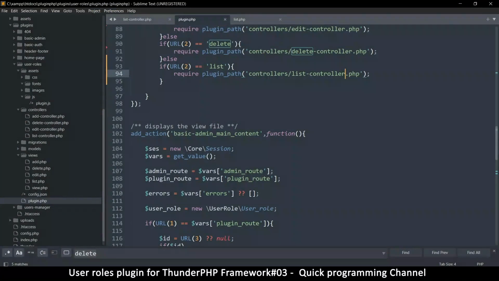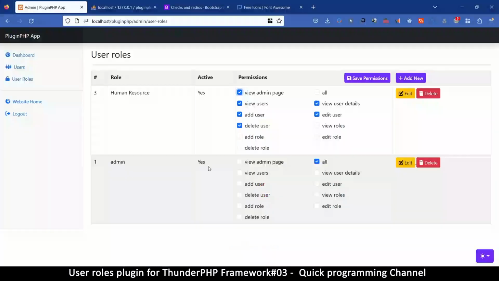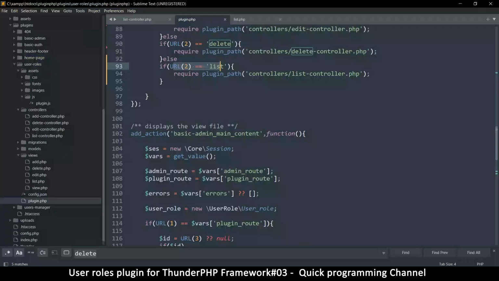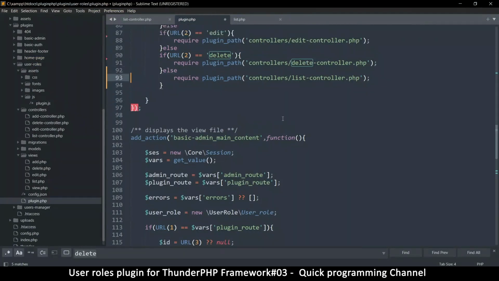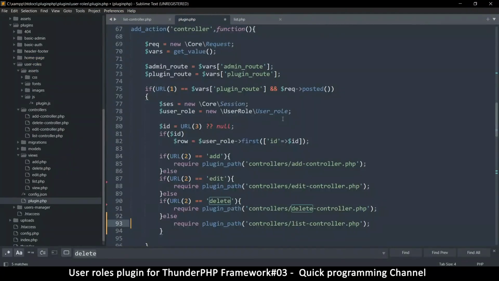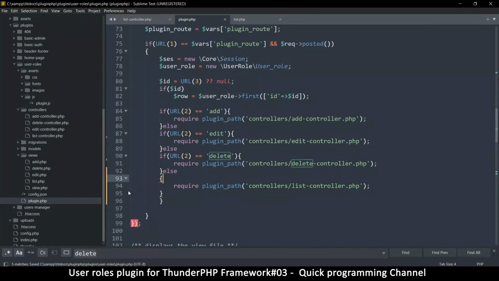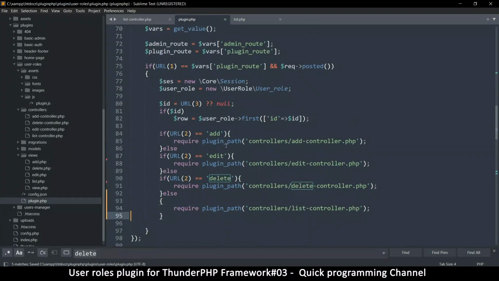Wait a second. No, actually it doesn't even have list in there in the URL. It just doesn't have anything, so we'll put an else statement here, like so. Yeah, we're missing a curly brace here. Now we have two here. Let me remove that. Okay, so an else statement there, great.